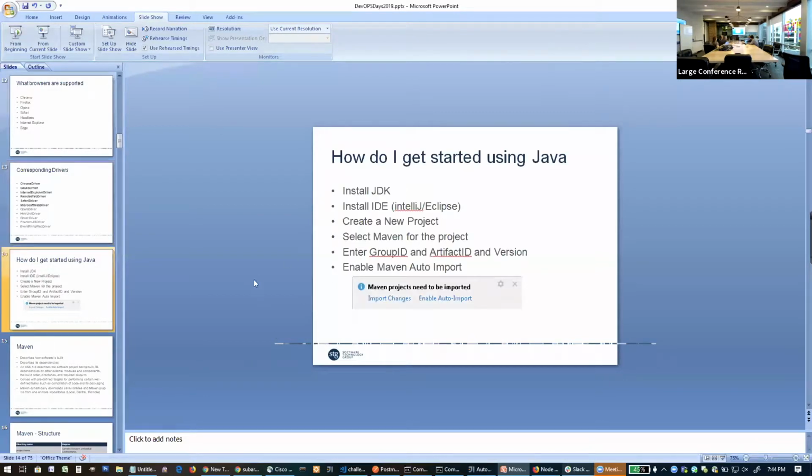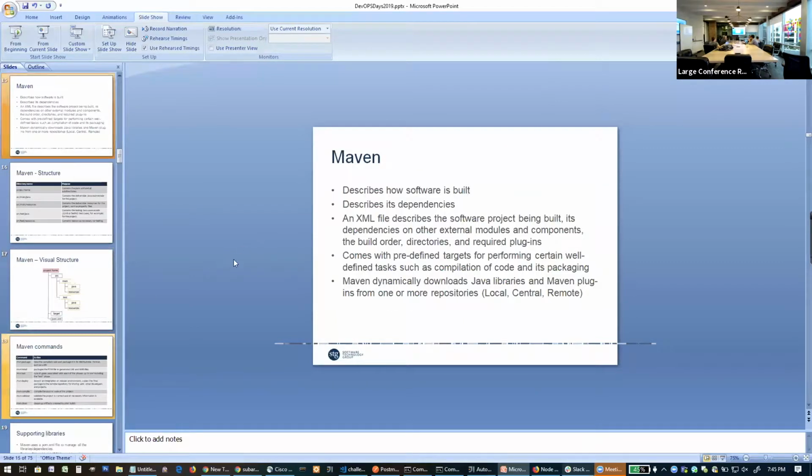Okay, so getting started with Java: install the JDK, install the IDE of your choice, create a new project, make sure you select a Maven project, enter group ID, enter a version, and most importantly, enable your Maven auto imports. Remember with Node, that package.json, you do an npm install, it pulls down everything. Well, when you add stuff additionally to Maven in a POM file, which I'll show you here, unless you enable auto import, it won't go out there and pull in the remote repos. So I'll give you a little detail on what Maven is.